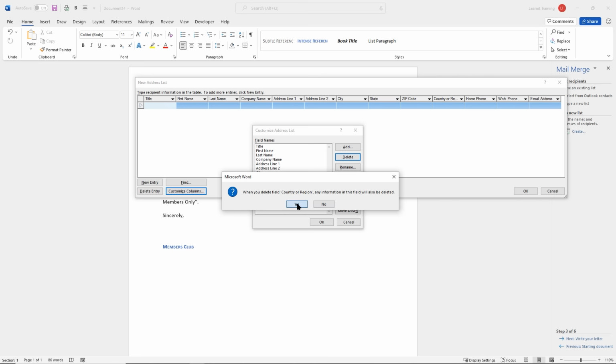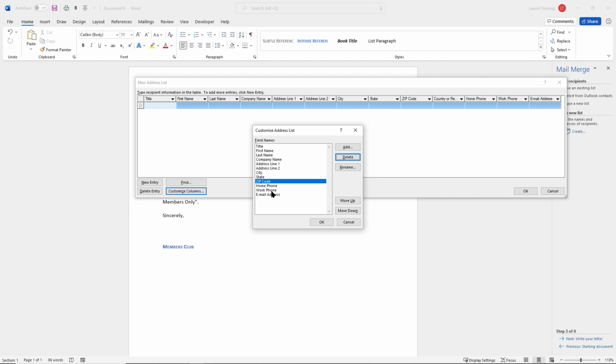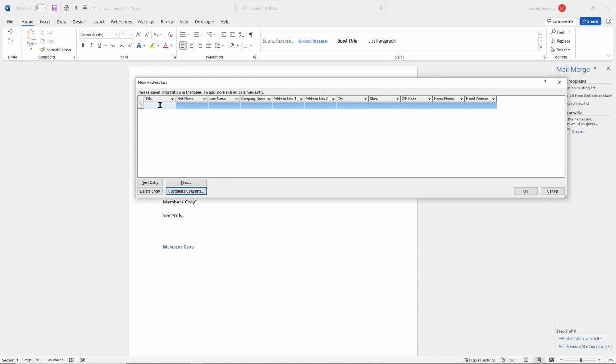And maybe I don't really want their work phone on here. So it's just really up to you what you want. And at this point, you can just go ahead and enter the information. So I'm going to enter some information here, but I will not save it. So I'm just filling it out here. Again, you don't have to fill everything out. It's just what you want to show up on your actual letter when you import the information. So I can put my address here, city, state, zip code, home phone, and email address.